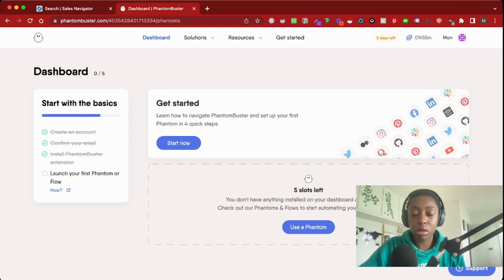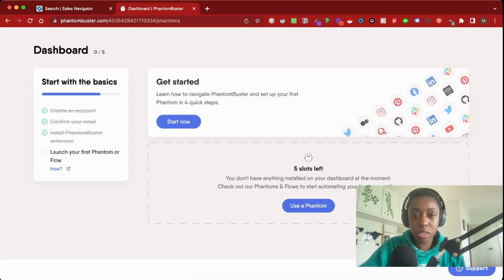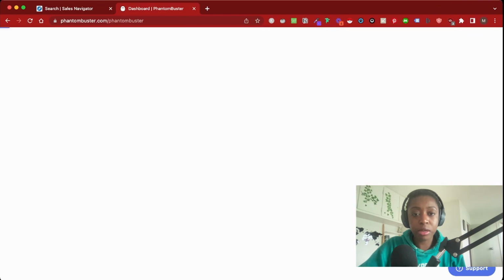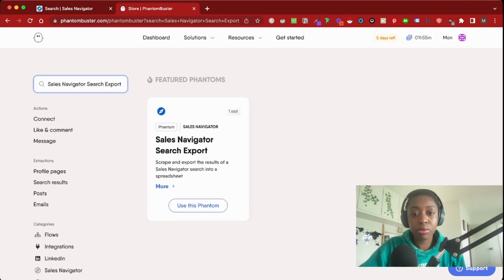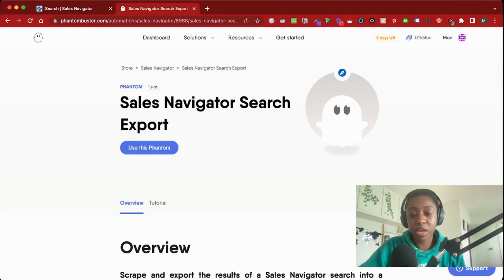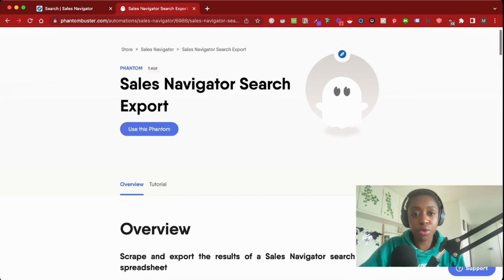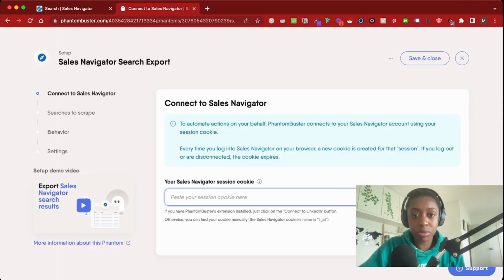Just create your account and then you will be able to start using it. So in our case, the flow we are going to need is the Sales Navigator search export. All you have to do is find the Phantom, the flow you're interested in, and then click on use this Phantom. So the first step is to connect to Sales Navigator using your session cookie.